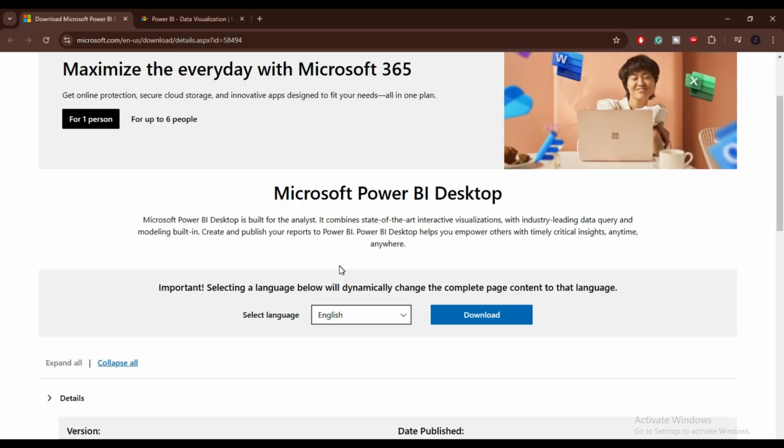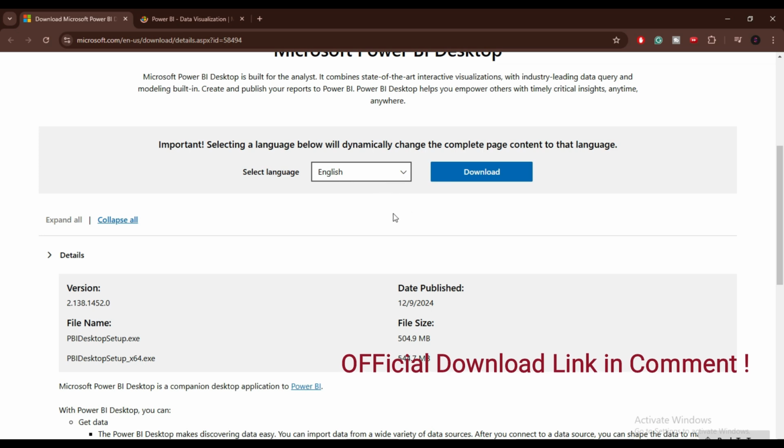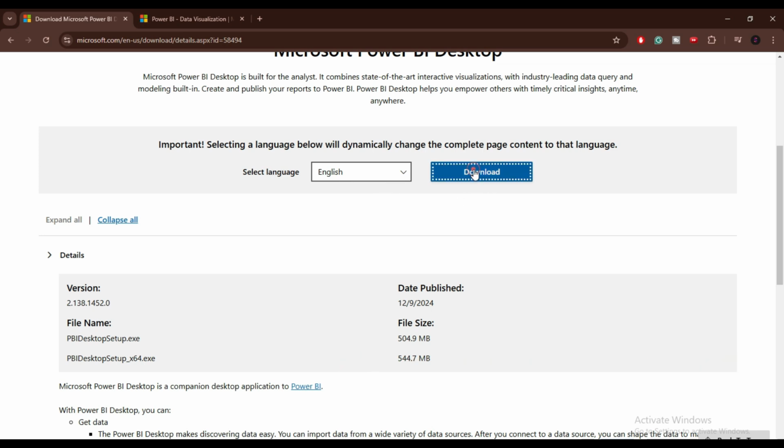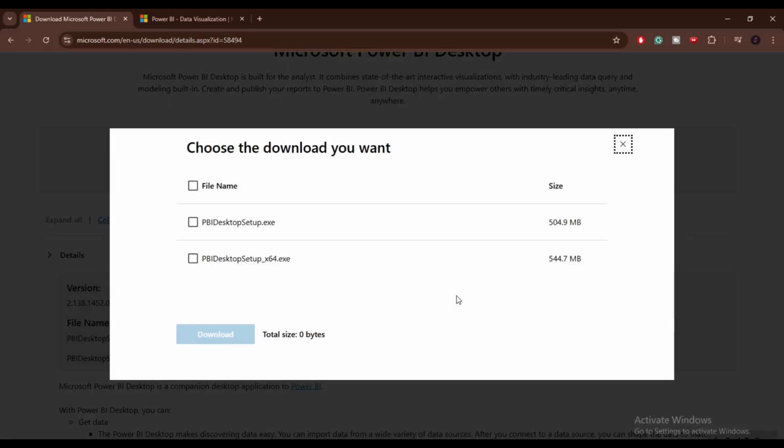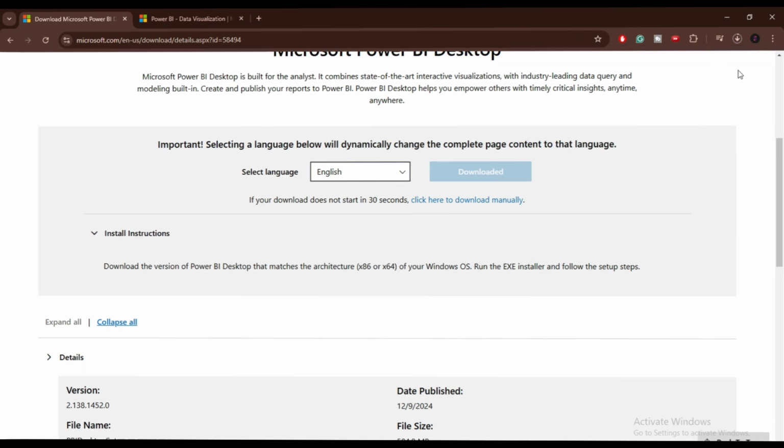Now we are going to start the download process. You can see the select language is by default English, and we can click on download. Then this window comes up, and we select this one, 64-bit. Okay, and just select my location for downloading the software. It takes a few minutes.